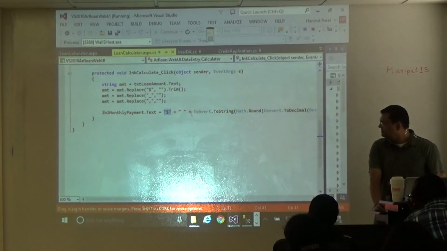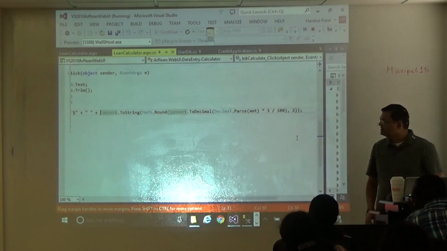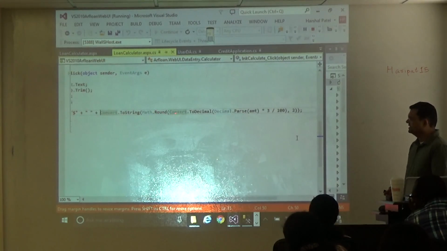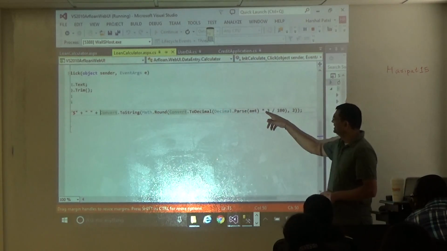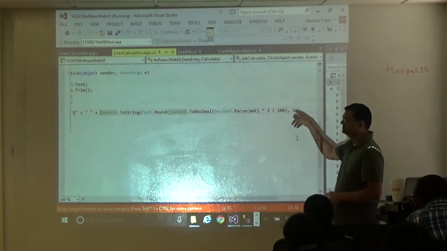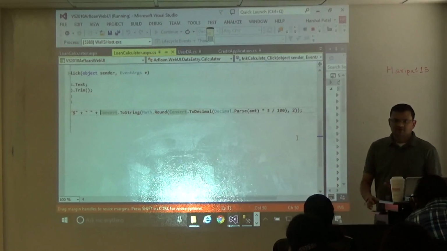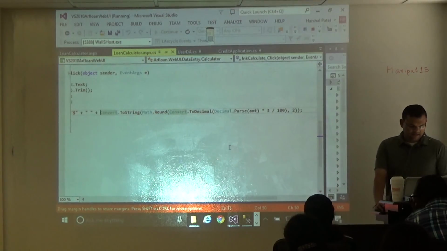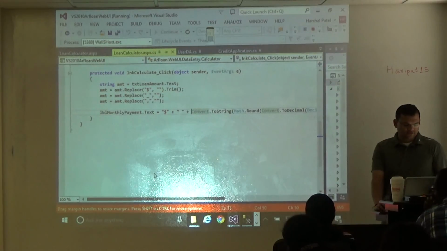And this is where the calculation happens. The formula is pretty straightforward. Math.Round, these are some of the mathematical functions it's using. Then you are parsing the amount to a decimal, and then you are applying 3 divided by 100 and then multiplying by 2, something like that. That's basically some of the formula, right? It's not anything complicated, but this is a small program like this.